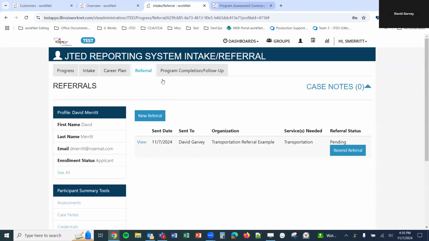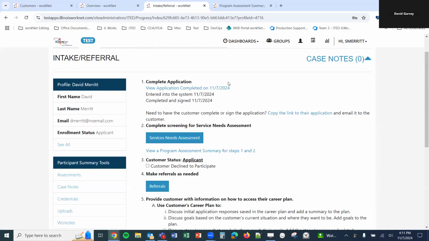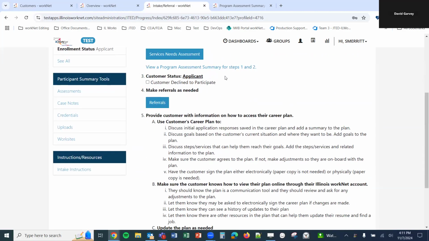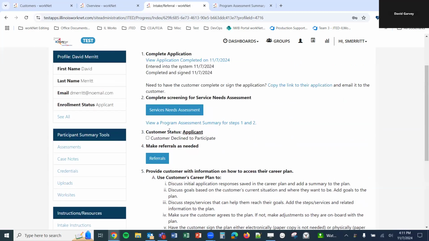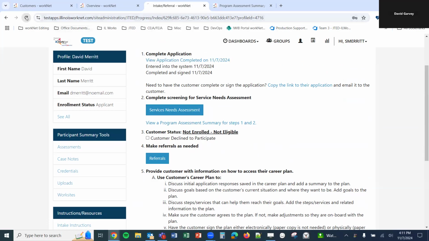Okay, so if we go back to our intake page here, so we've gone over the application, we've gone over the service needs assessment. Customer status. So we're still an applicant. We do have the checkbox here, customer declined to participate, at any point prior to becoming enrolled. If the customer declines to participate, something's changed, they've backed out, this box can be checked and their status will go from applicant to not enrolled, not eligible, declined to participate. And if we accidentally click that for whatever reason, we can uncheck that box here and then be an applicant.